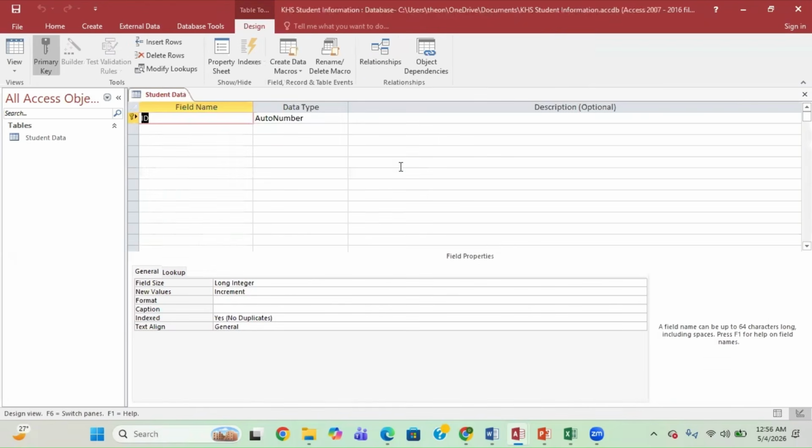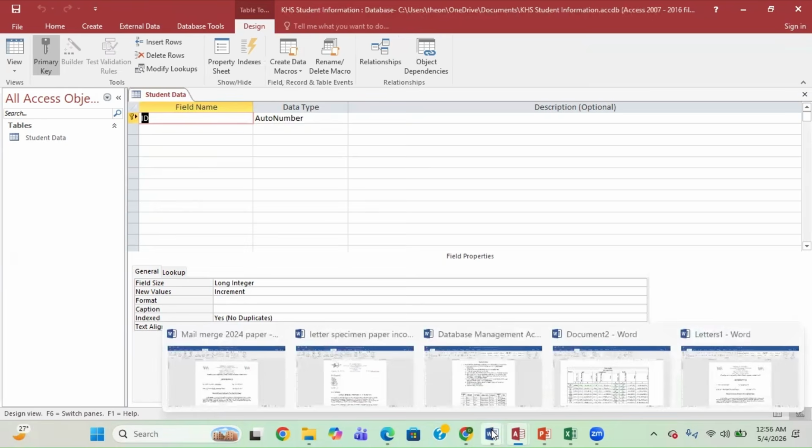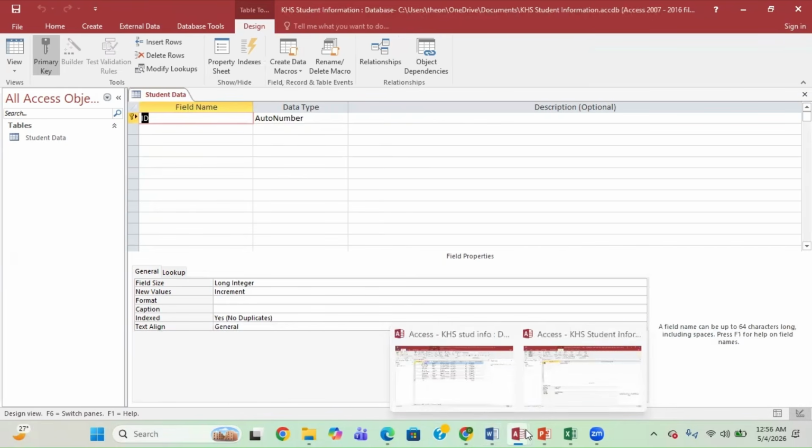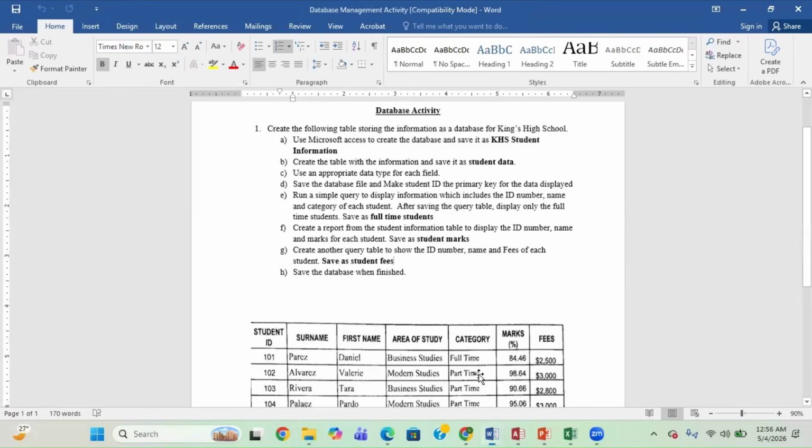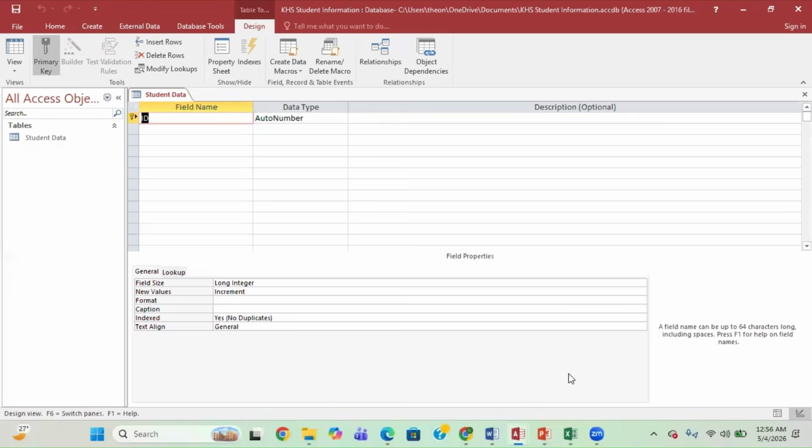Now when we press OK, this is what we will get. This is the design view right here. Now it says ID right there. Let's see what the field names are. So we have student ID, surname, first name, area of study, category, marks, and fees. What we need to do is to put all these in and apply an appropriate data type. Now, data type is like the format of the data that you're inserting.